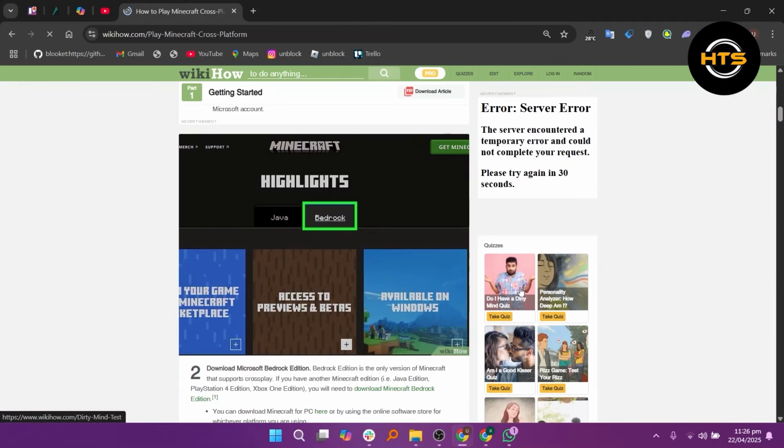After that, download Minecraft Bedrock Edition because only this version supports multiplayer between mobile and PC. Now, on your mobile, go to the Play Store or App Store and search for Minecraft. Then, download the one listed under Mojang. On PC, go to the Minecraft website or Microsoft Store and install the Bedrock Edition version, not Java.